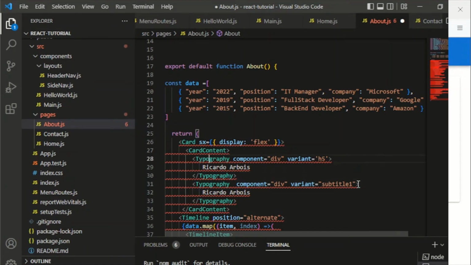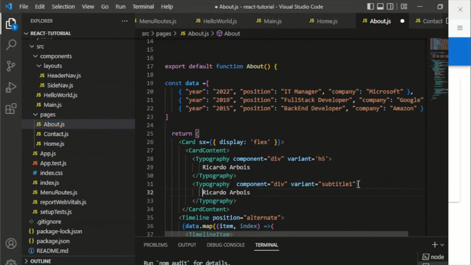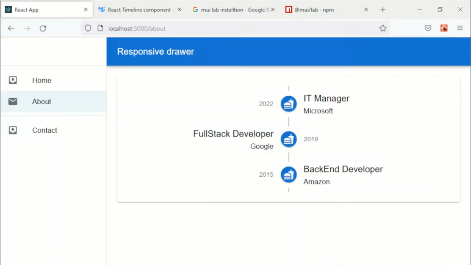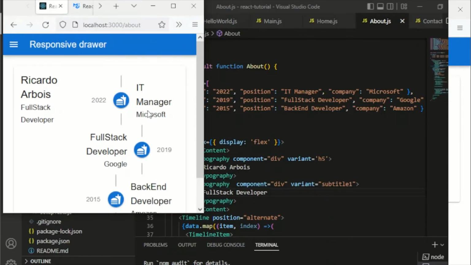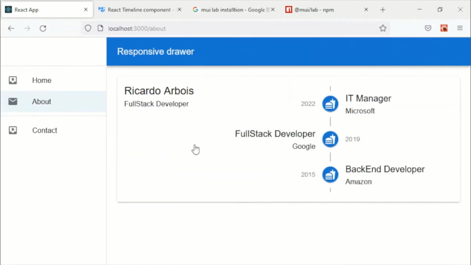Okay, so we have some errors. Okay, good. Now in this section here, I'm going to replace that. Let's say I'm going to name this as full stack developer. Let's save that. Now let's see how it looks. And there you go. Okay, good. But I don't want it to be placed in here because it's overlapping.